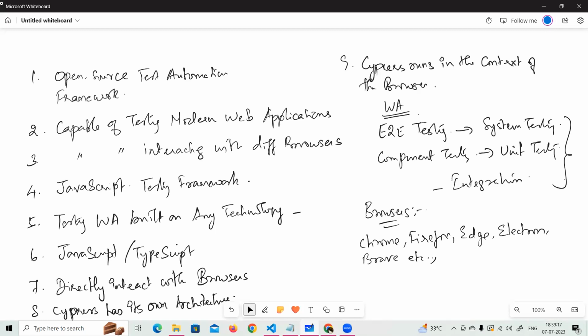Whatever the functionality, whatever the application that you're going to test, it should work with all common browsers that you are using. So it supports cross-browser compatibility testing, and you can test your applications in various browsers, whatever I have listed here, right?